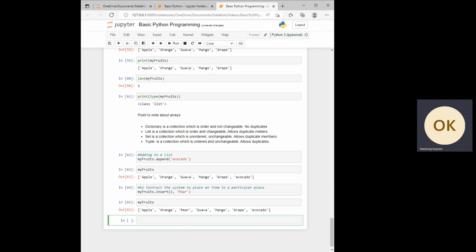Okay, the next one. Now we want to extend a list. What does it mean? What do we mean by saying extend? Extending a list is just like combining two lists together. That is, you are extending one to the other. It's another way of bringing them together.